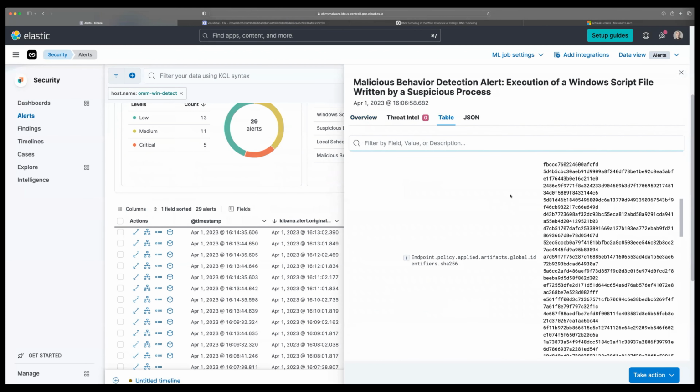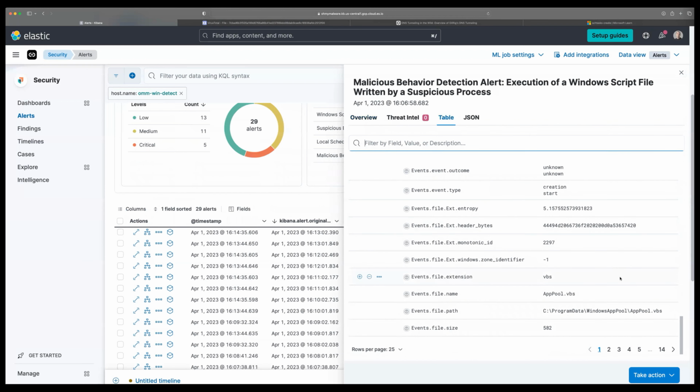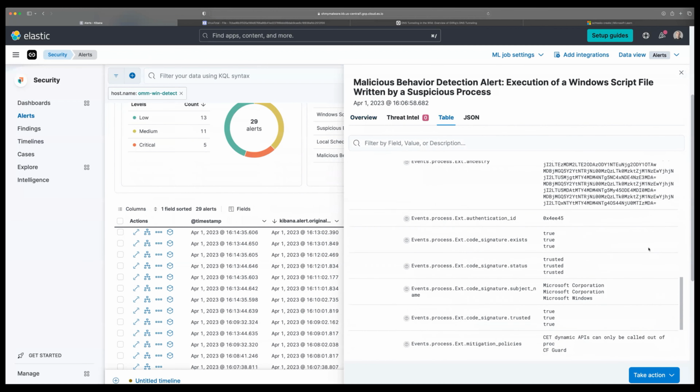We can take a look at a bit more detail if we wanted to. I always like doing that. So this is the script, the apppool.vbs file, which we've been seeing. And we can take a look.